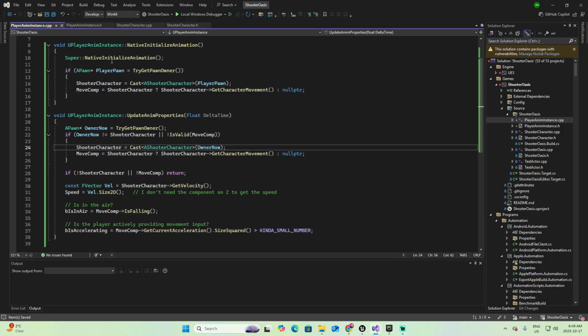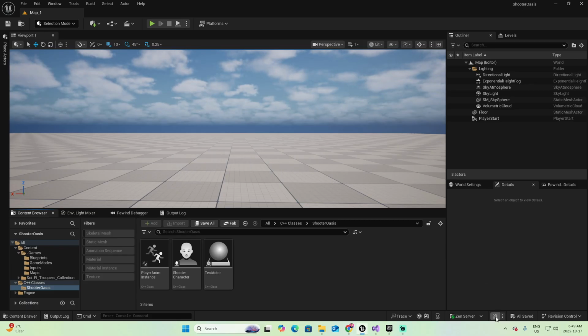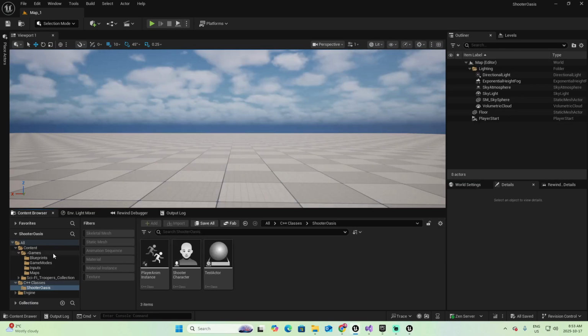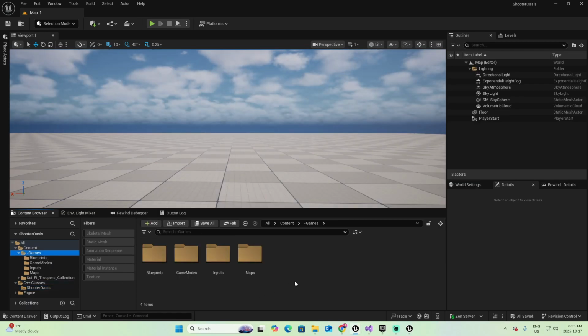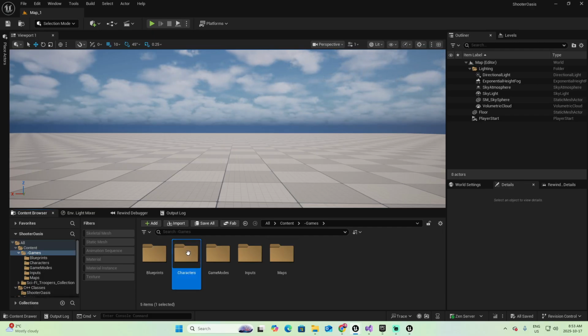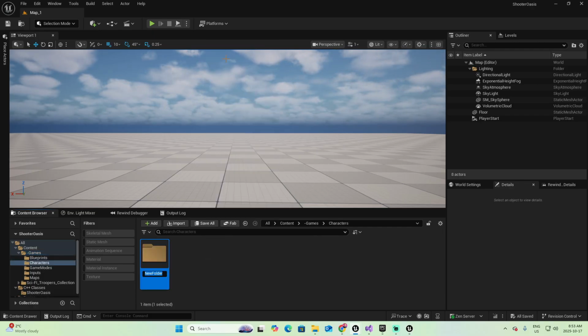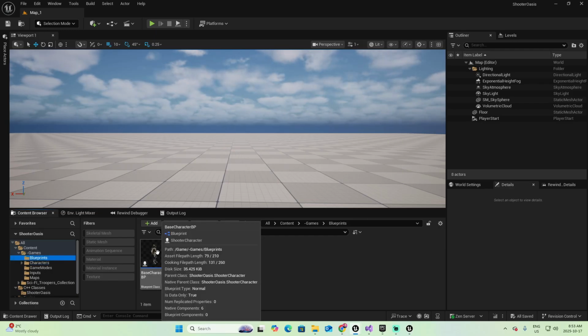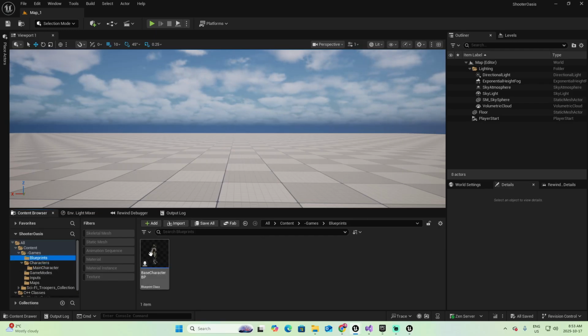Let's save this and go back to Unreal. Inside Unreal, compile. I'm going to make some rearrangements in our project. I will create inside Games a folder called Characters, and inside that one called MainCharacter. I'm going to take the blueprint and add it into that folder. Move here.